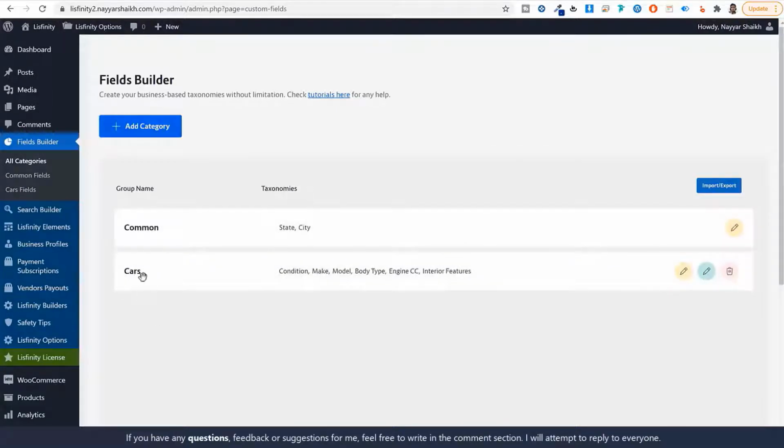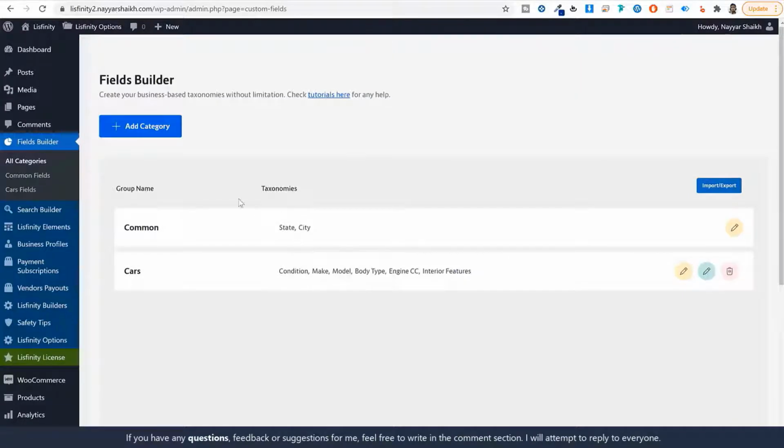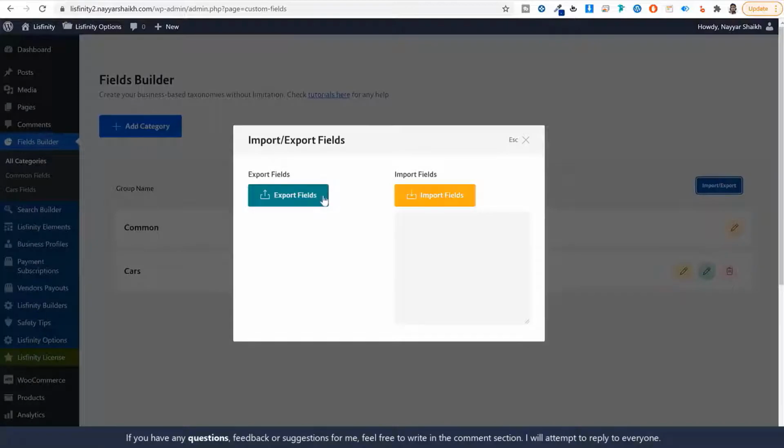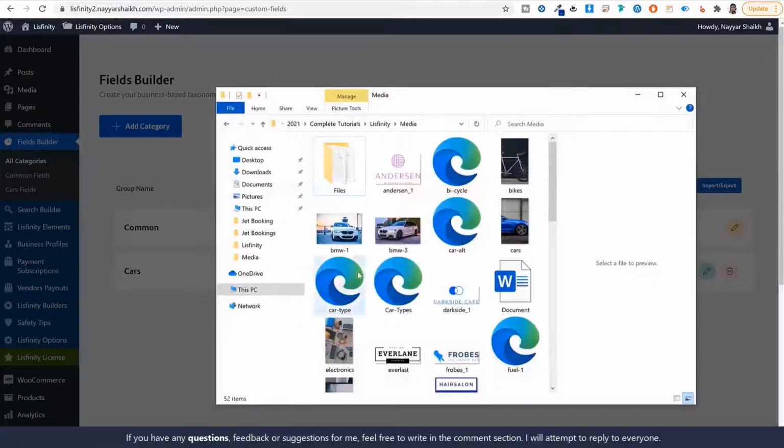I've created these car fields. There is a file that you can use if you want to import these things. Once you import that file on your website, it will create different groups for you and it will also create all the taxonomies for you. So if you want to import that, click on import export, import fields. In fact, do one thing: open the file that you have downloaded from my website.